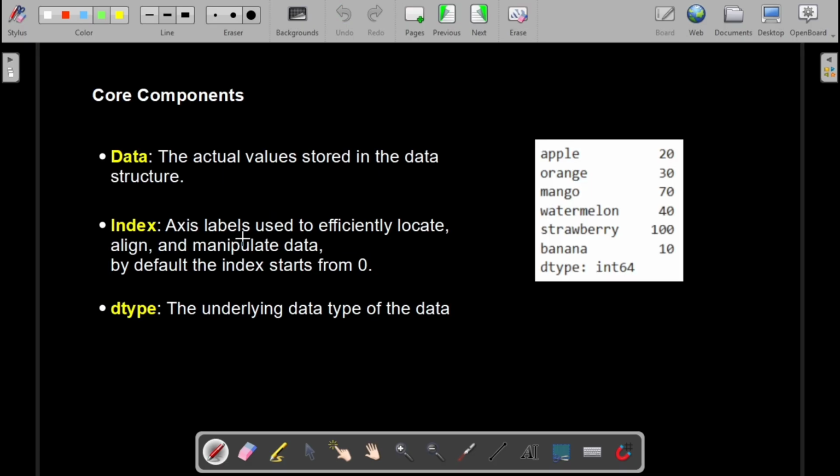Now let us see the core components of our pandas series. The image that you see here is actually a pandas series that I have created, and I took the picture and pasted it here. So you can see right here is a pandas series. Now there are three core components in our pandas series. First is the data, which are the actual values stored in our series. What you see here is actually the data. Let me change the color. I will take the red one. So what you see here is called the data in our series. And what you see here on the left side is called the index.